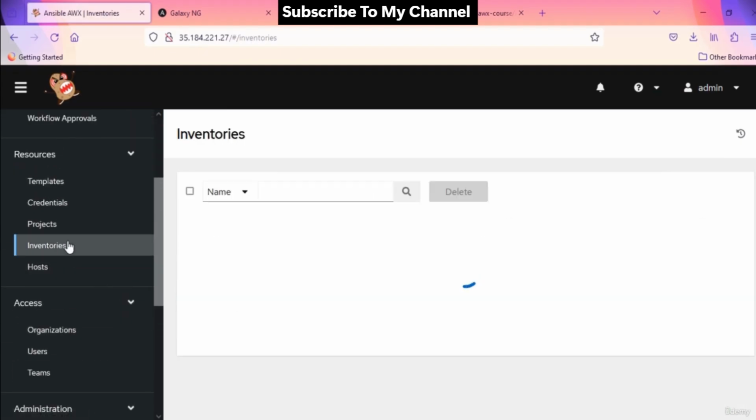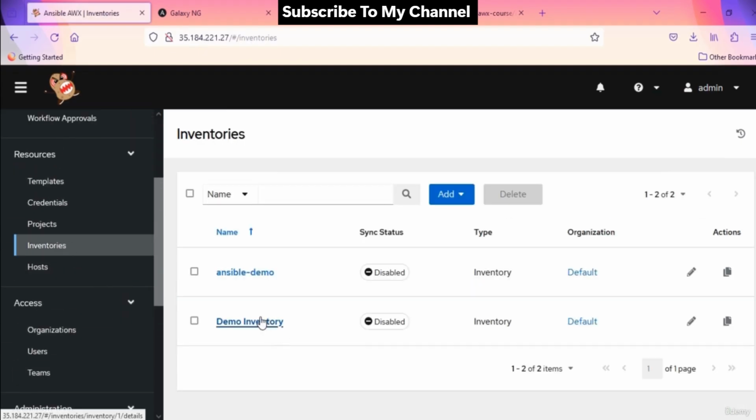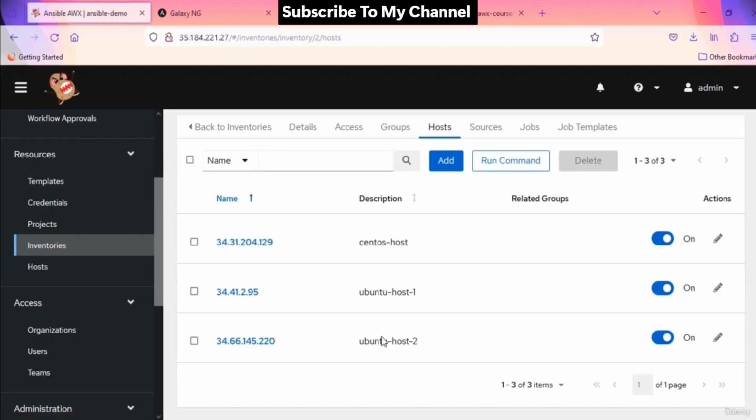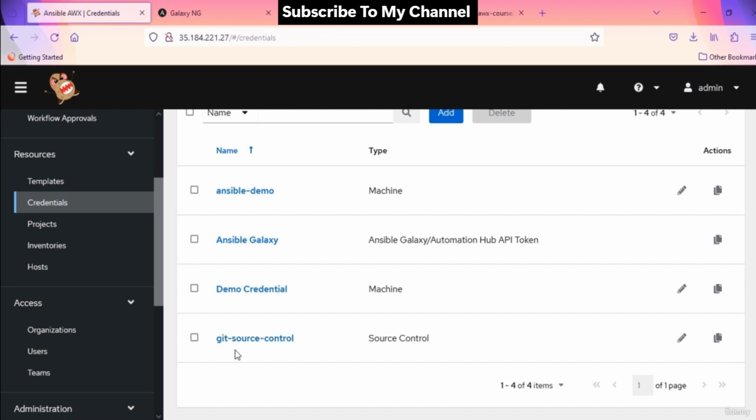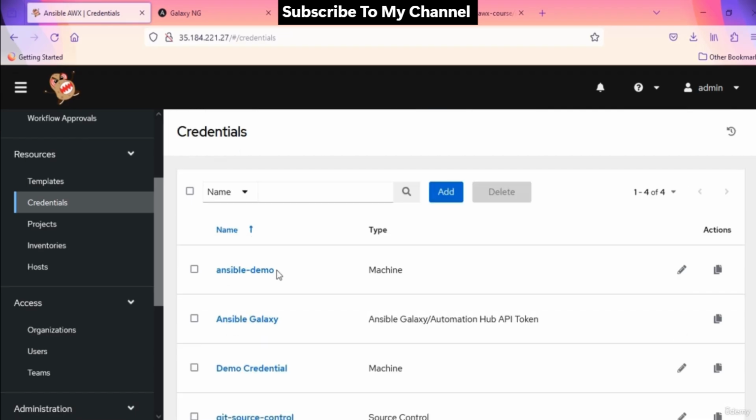In my inventory, I have Ansible demo inventory. It contains 3 hosts, 2 Ubuntu and 1 CentOS. Let's check my credentials. I have this Git source control credentials to fetch the playbook from GitHub into my AWX project, and Ansible demo machine credentials to SSH to host machines and execute the task. I have explained this setup from scratch in our previous video. You can check that video for reference.